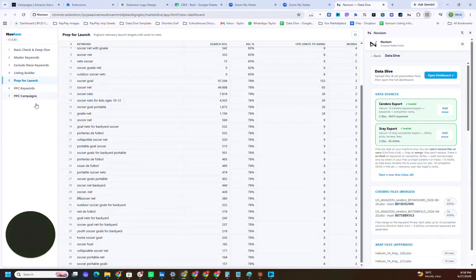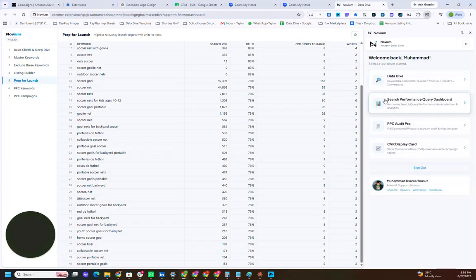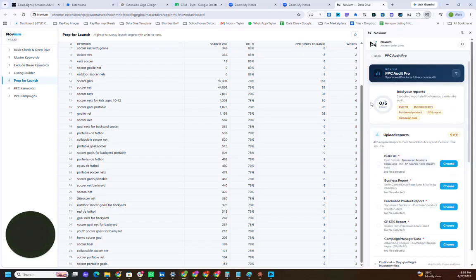Then these three modules I'm still working on them. We'll share about them soon. So this is Datadive. Then we have another tool which is PPC Audit Pro.